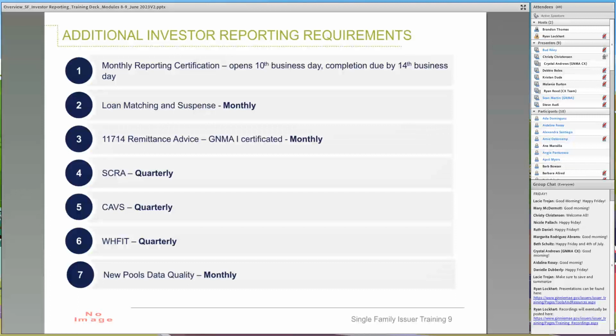11-7-14 remittance advice for Ginnie Mae 1 certificates should be reported no later than 7 p.m. Eastern Time on the 8th business day. Only a limited number of issuers actually report the Ginnie Mae 1 11-7-14 information. CAVs, SCRA, and WIFIT are reported quarterly. New pull data quality should be addressed monthly if you have any.